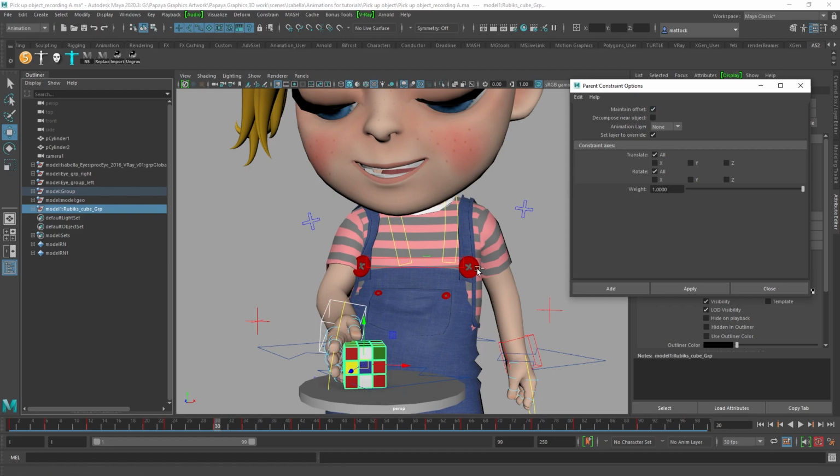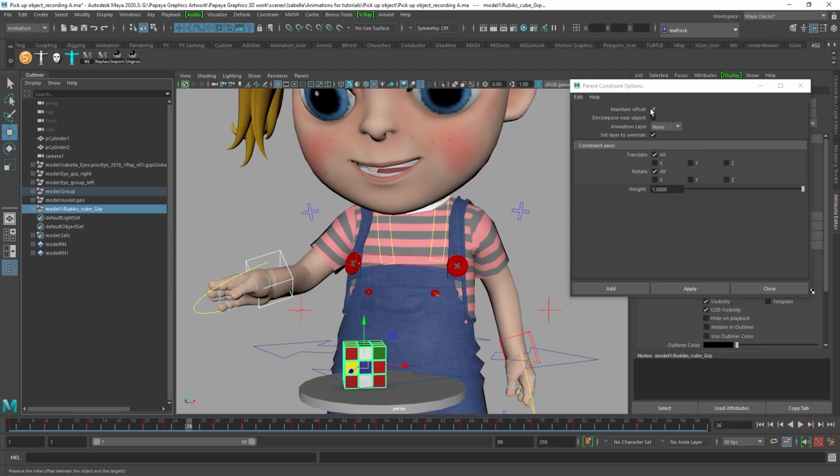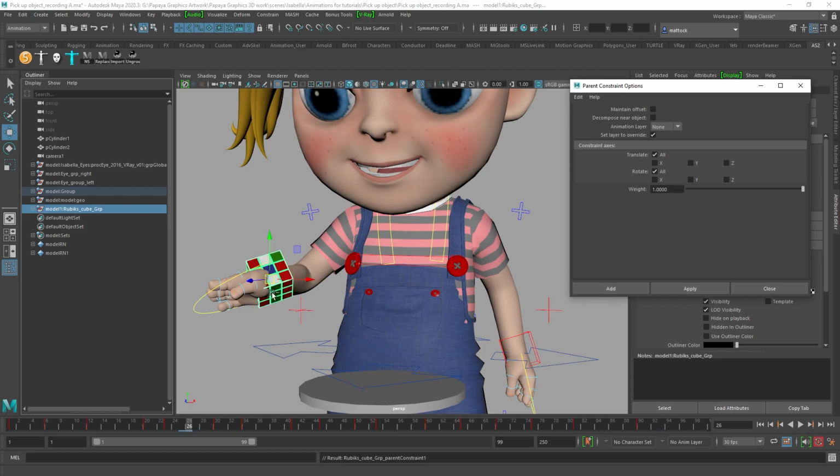Now what that does is it keeps it in its spot. It doesn't snap it to where it's going. So let me just show you an example. Let's go back to here and turn maintain offset off, and if I click apply, it snaps to where it's going, which is not what we want at the moment, but we will be making use of this.